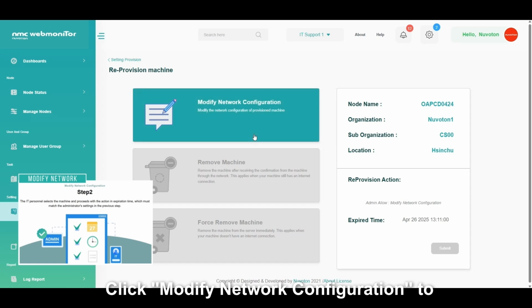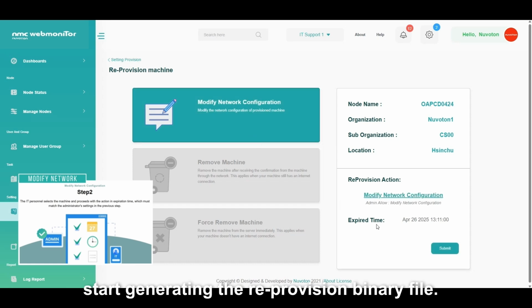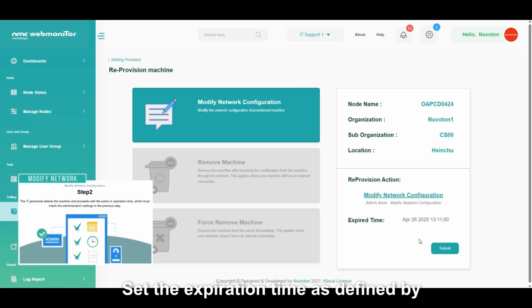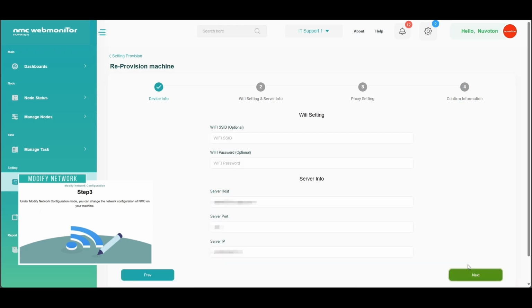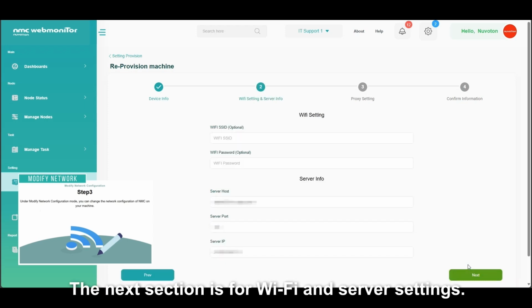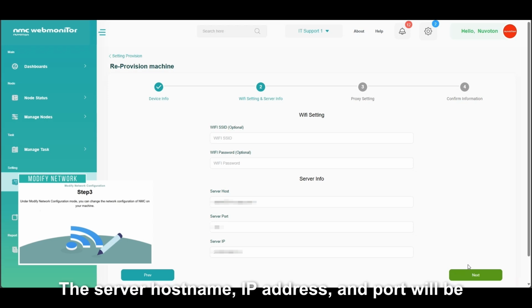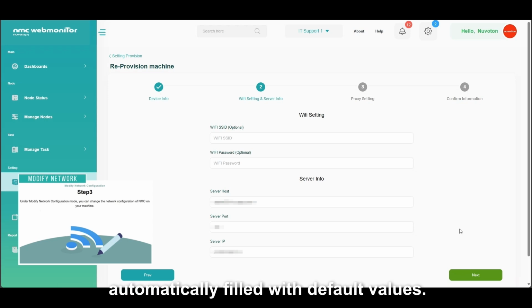Click Modify Network Configuration to start generating the reprovision binary file. Set the expiration time as defined by the administrator, then click Submit. The basic information of this machine cannot be changed. The next section is for Wi-Fi and server settings. The server hostname, IP address, and port will be automatically filled with default values. If no changes are needed, simply click Next.